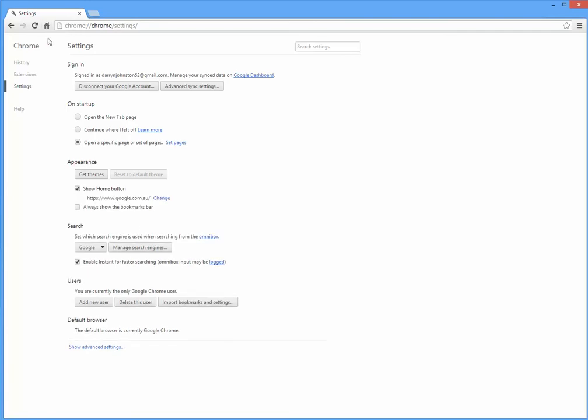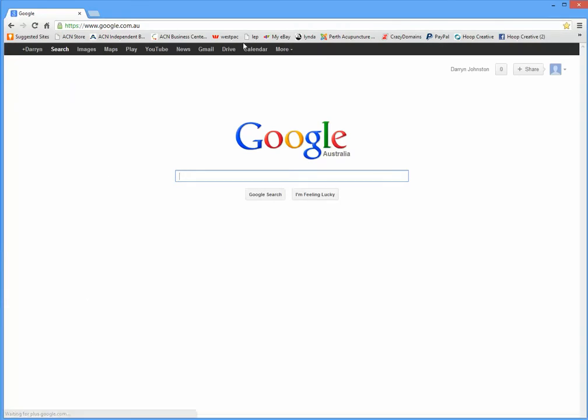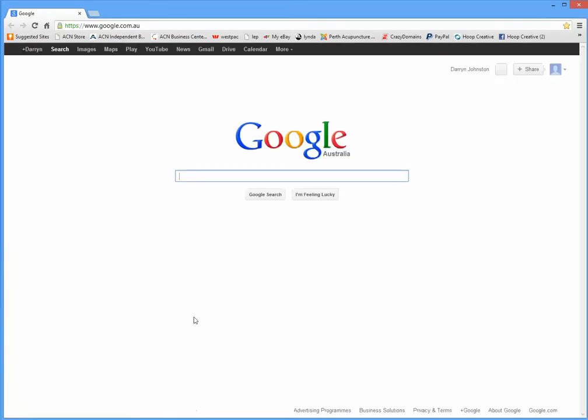and I also want the home button to always show. So before I put a tick in here, you can now see the home button is there. I always want to show the toolbar on the top, my bookmark bar. There you go. Simply by clicking the home button, that's it. If I close that down now, reopen it, and it comes back to the page you want. So that's how you set your home page in Google.